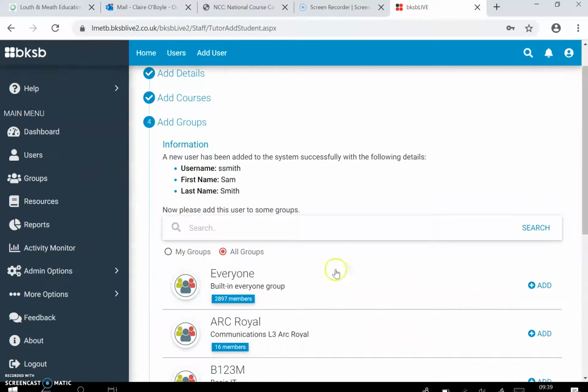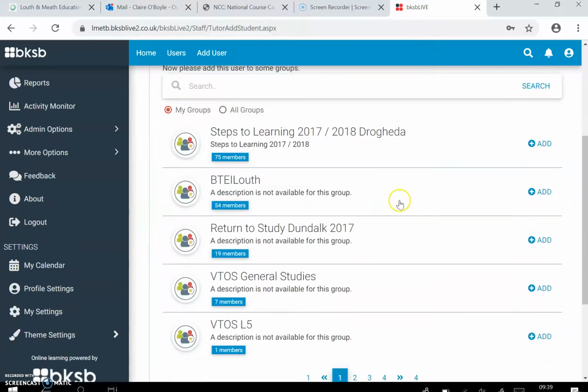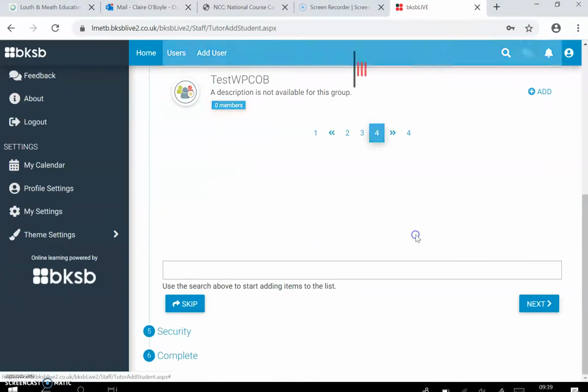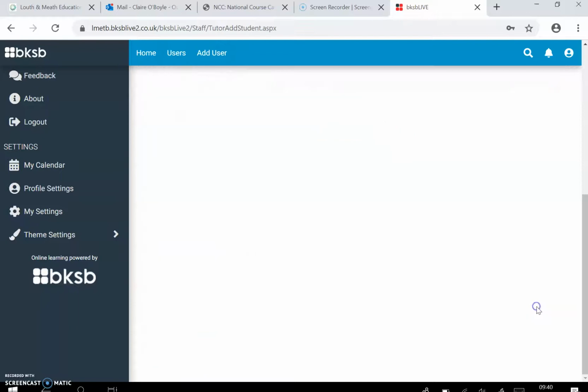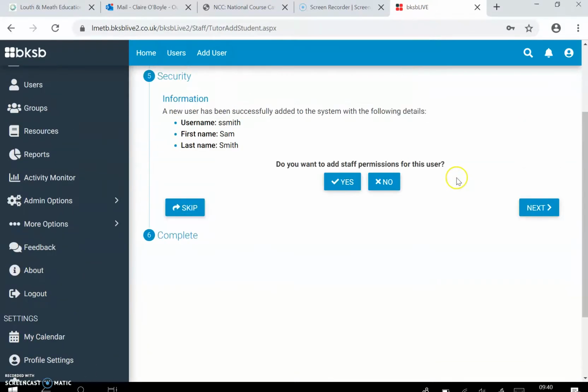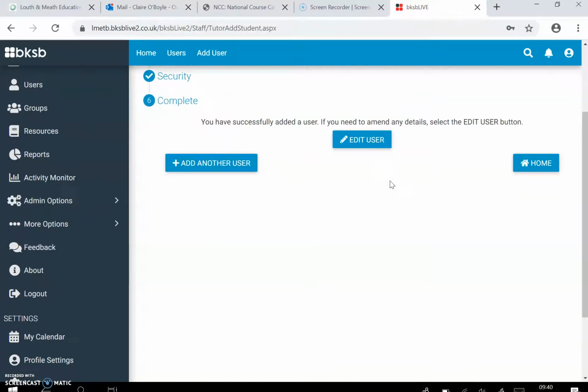Now I have to choose which group I'm going to add them to, so click on My Groups and see if I can find the test word processing COB. Add. Next. I don't want to add any staff permissions, so this person is now in my group.